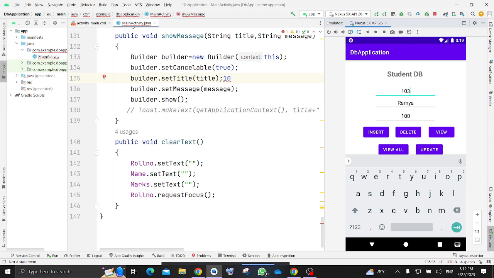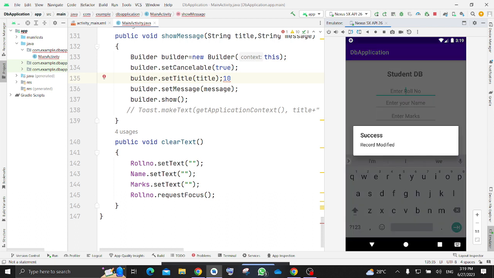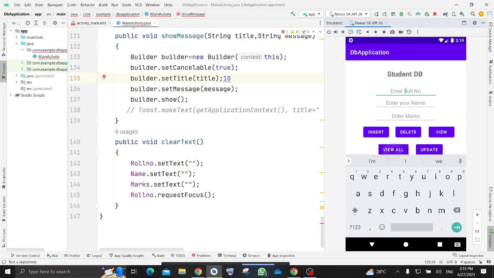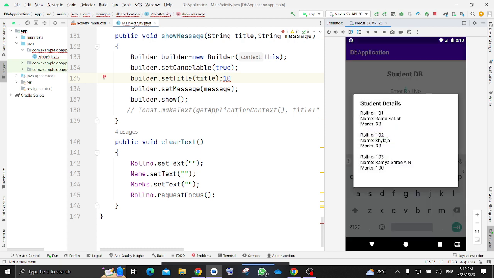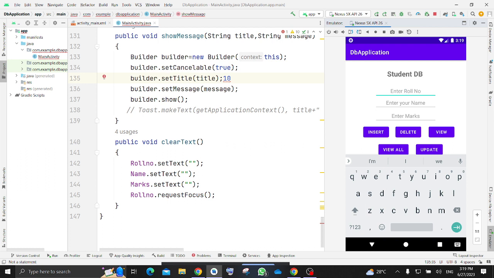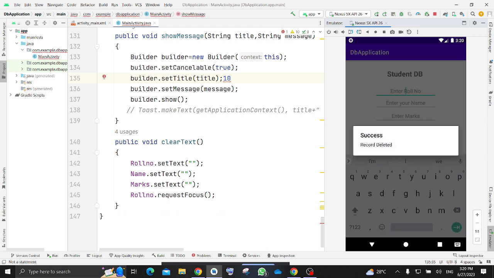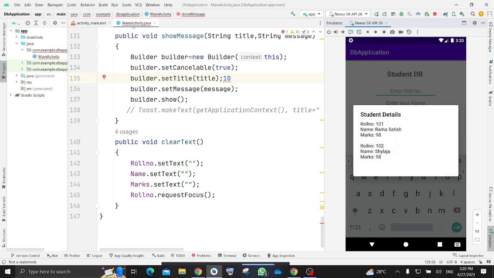So now I want to update. So what I do, I just type this value and update. Yes, record modified successfully. So now view all, you can see that it is updated. Similarly, if you want to delete, what you do, give 103 and view, you got it. Now you just click on the delete button, so automatically the record gets deleted. So if you see view all, it is not there.